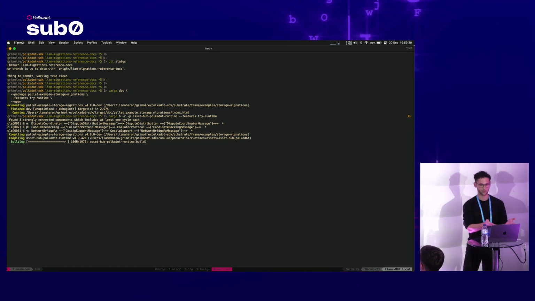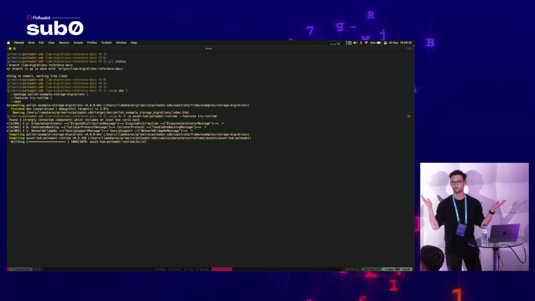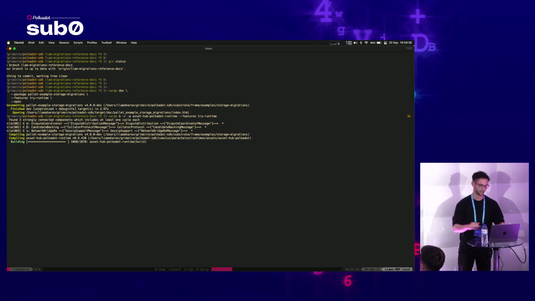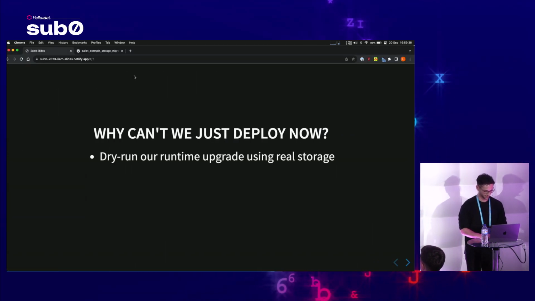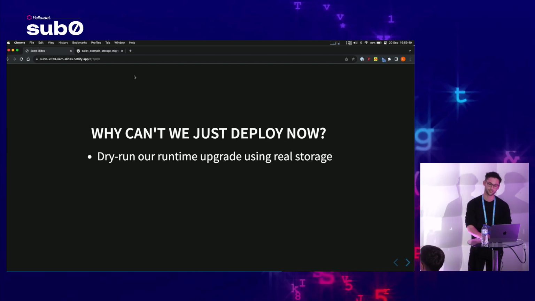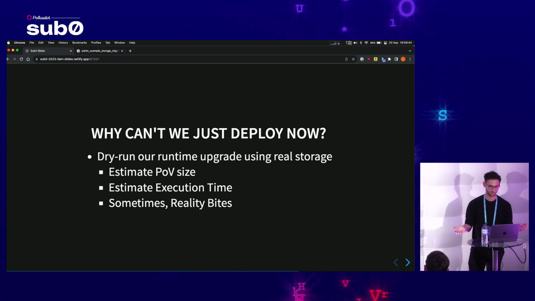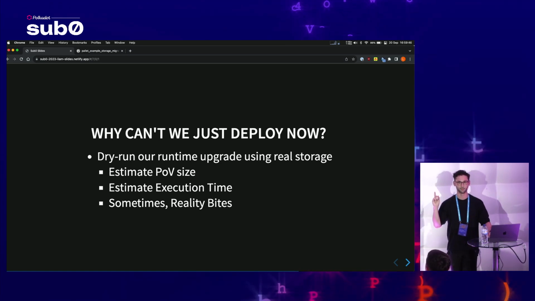runtime. Once we have our runtime, we've got the WASM blob. Why can't we just deploy it, right? Like it was touched on earlier, the answer is because we want to dry run the runtime upgrade using real storage. And this is really important for, I guess, 3 main reasons. One, we want to estimate the POV size.